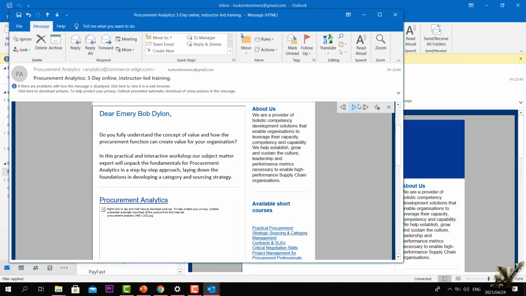Dear Emery Bob Dylan, do you fully understand the concept of value and how the procurement function can create value for your organization? In this practical and interactive workshop, our subject matter expert will unpack the fundamentals for procurement analytics in a step-by-step approach.